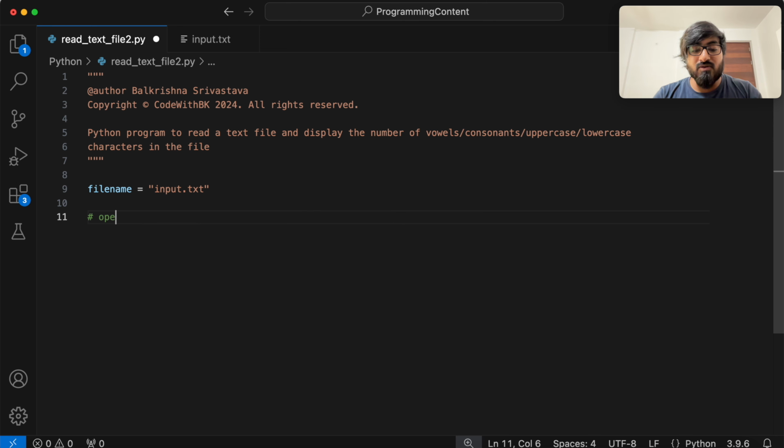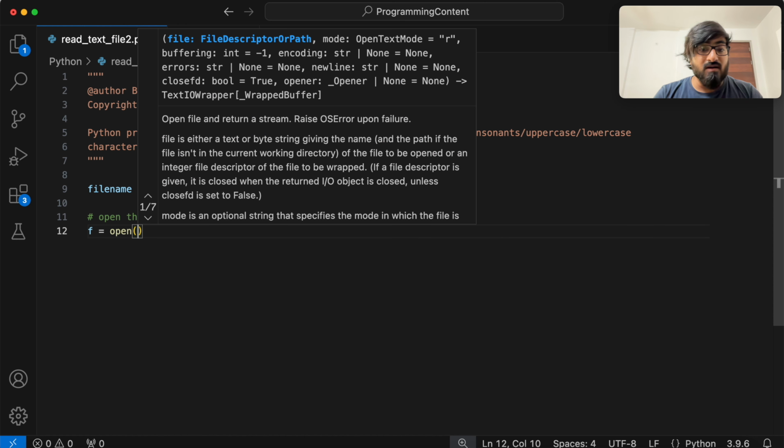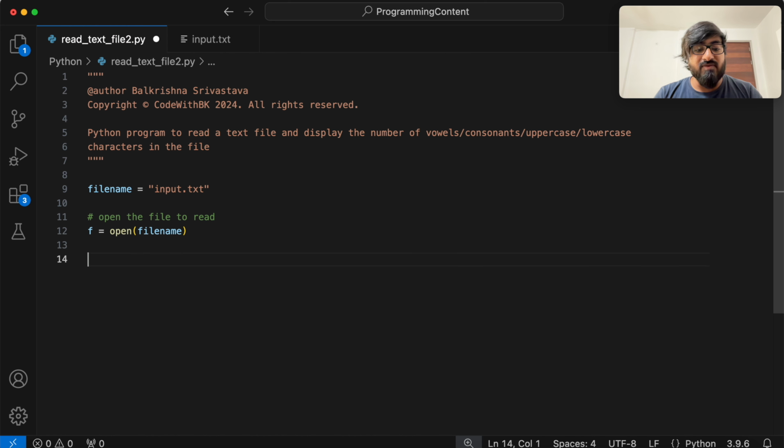The first thing we need to do is open the file to read. I'm going to say f is open, pass the file name. Once my reading is done from the file, I will close the file, f.close. Once the file is opened, I'm going to read all the lines together because all I have to do is count the number of vowels, consonants, uppercase, lowercase letters. It does not matter if I read all the lines together or line by line. You can choose to read the file line by line as well. That depends upon you. We will see how to read the file line by line at the end. But in this case, I'll read all the lines of the file.